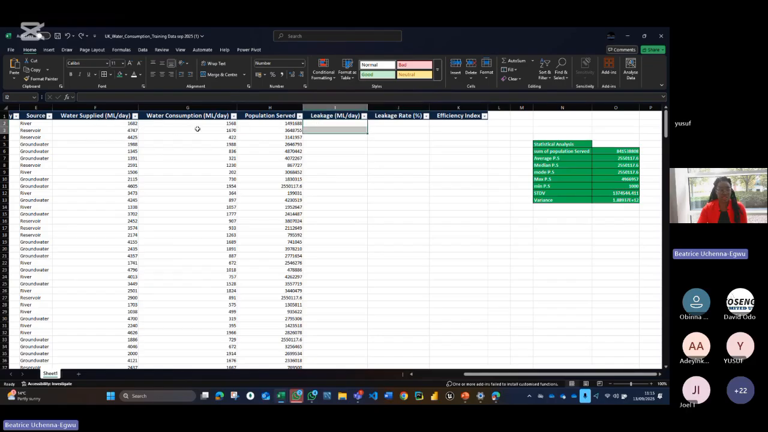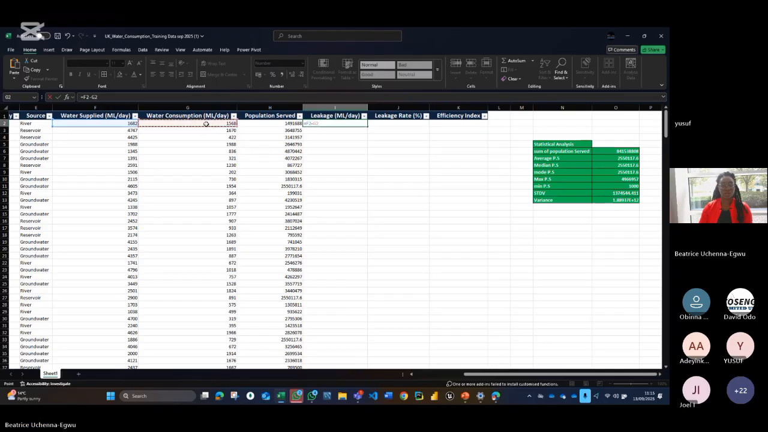So we're going to do it here now. They were supplied 1682 water a day. They only use 1568. The leakage will be the difference between the both of them. So now, for us to perform the calculation in Excel, the first thing we must do is put our equal to sign. Then water supplied, click on it, minus water consumption. Hit enter. As easy as that.